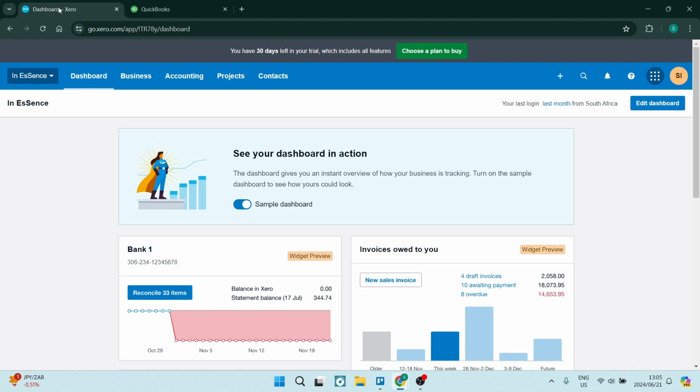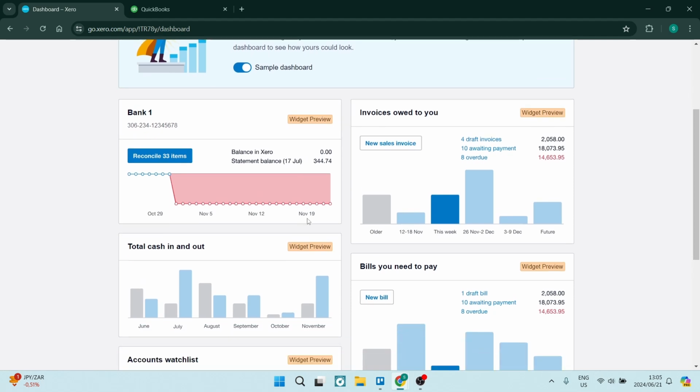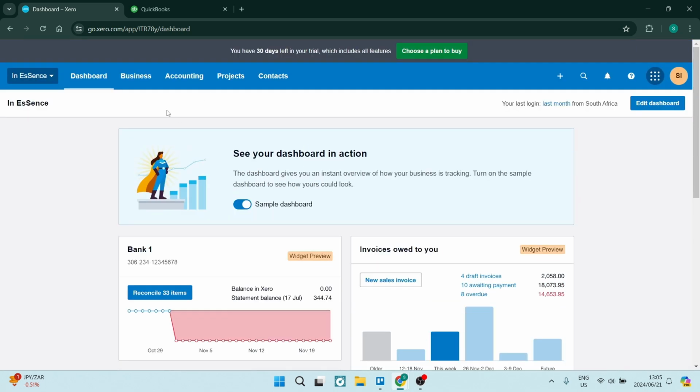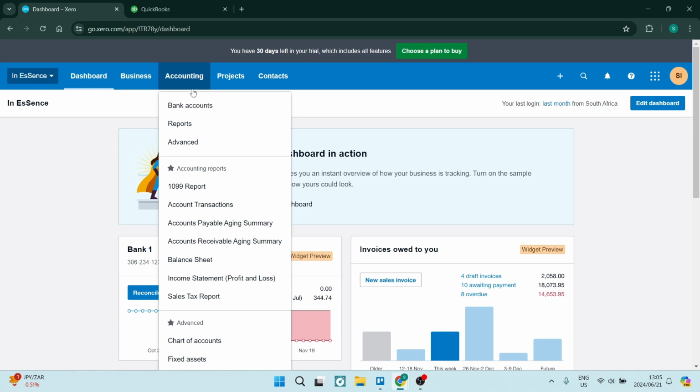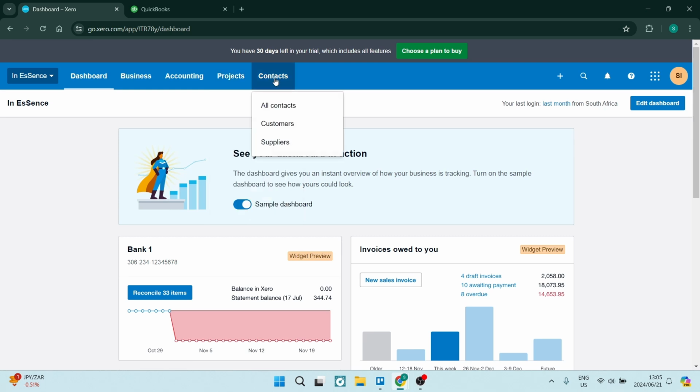So we're starting in Xero. I'm on my dashboard and you can see here that I've got all of my dashboard stats. I've got everything that I need to know all in one place. It's fantastic. You also can see up at the top on the menu, you've got all of your business details, your cash flows, invoices. You can see all of this stuff in one place. You also have all of your accounting extensions over here, such as reports, your bank accounts, and so forth. Then if you are running any projects, you can manage it straight from here. And from here, you can manage all your contacts.